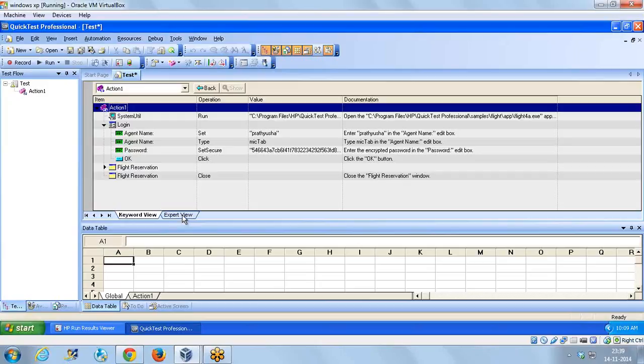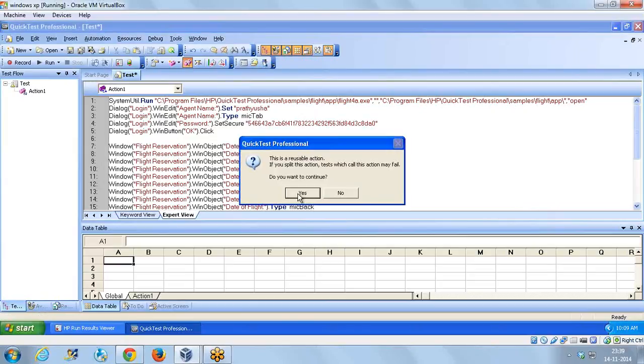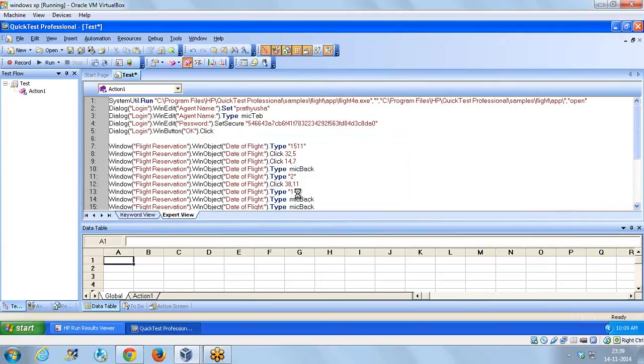Now, go to expert view in here, and now split the action. As you can see, you need to separate these lines and then click split action. Yes, I want to continue. I want to split it. Yes, okay, I want to save the changes. Yes and okay, and don't cancel it. Now it will lead to another page.